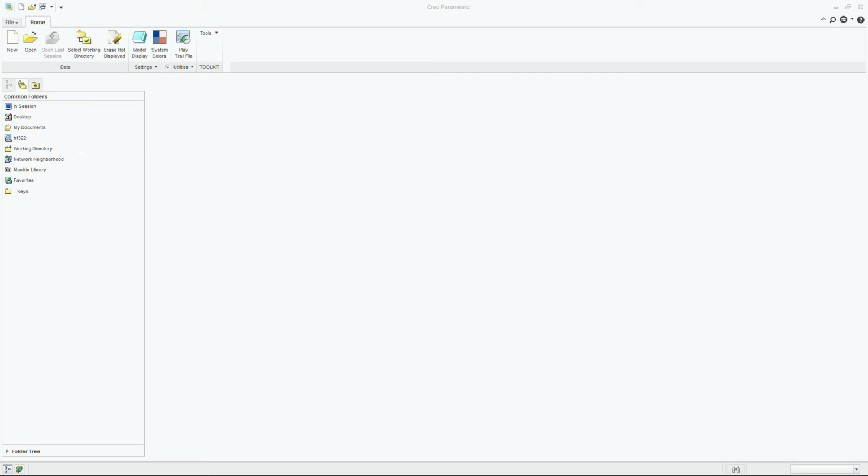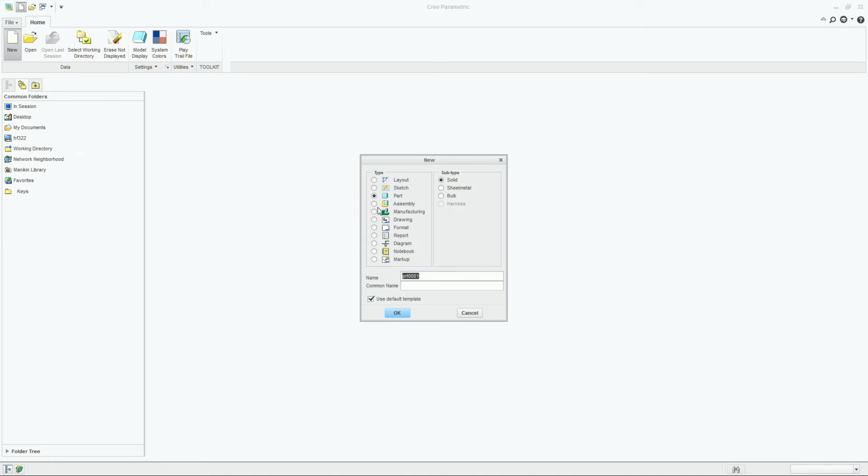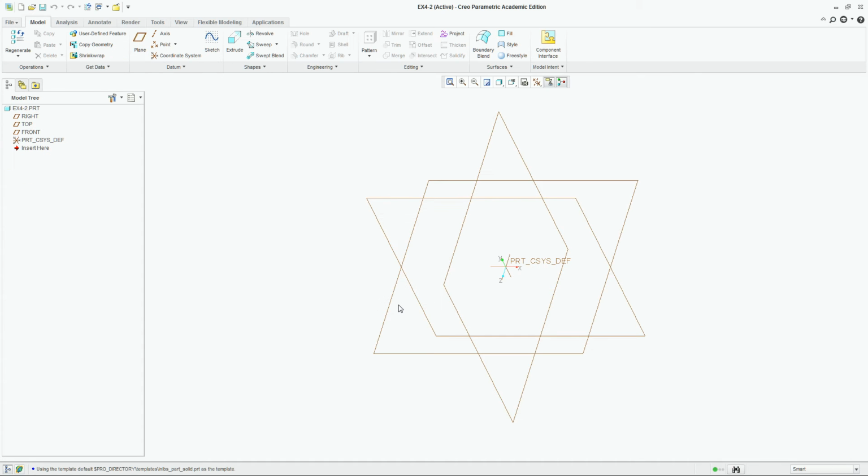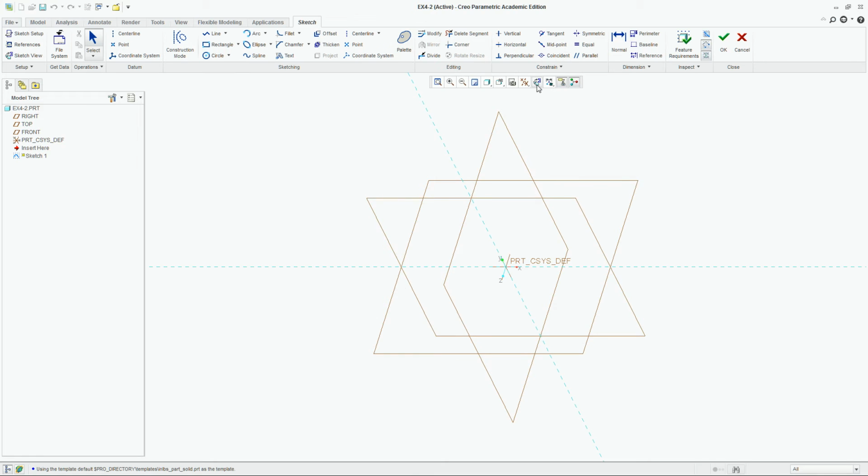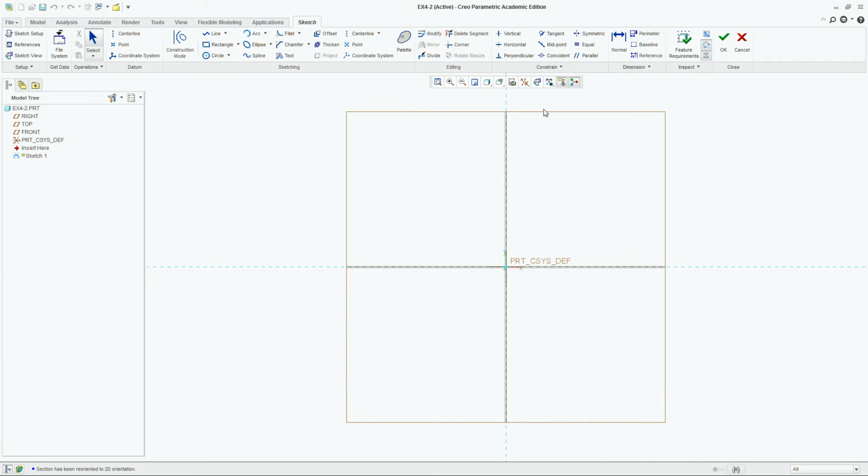For exercise 2 in chapter 4, we're dealing with a cylindrical type object, but again it's going to be the same process for creating the 3D model. I'm going to start by selecting New, and then Part, and it's EX4-2, and I'll say OK to that. And I do want to do my sketch on the front plane, so I'm going to click on the plane, and then click Sketch.